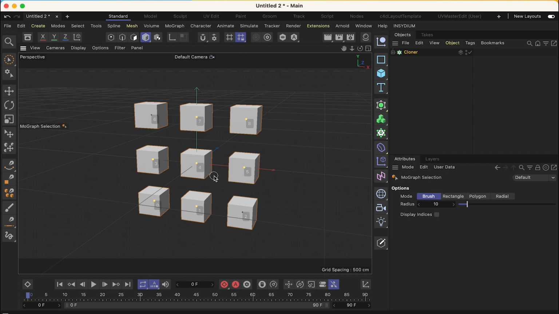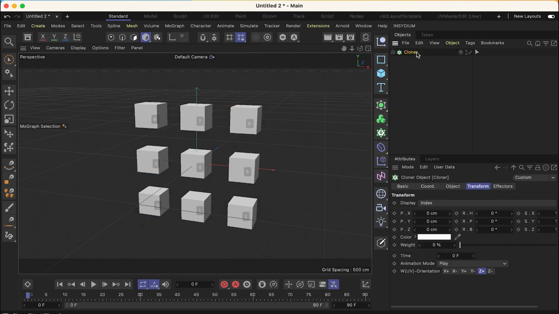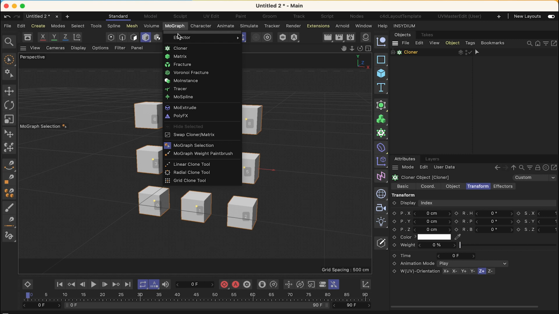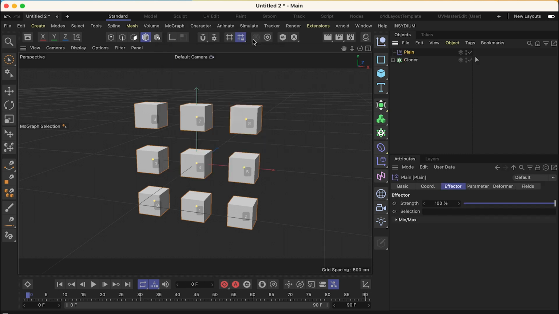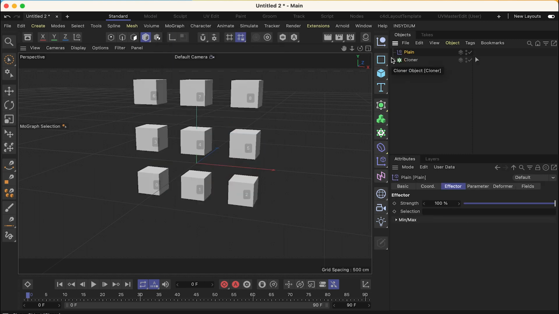So to grab the clones I want, I'm just going to click and hover my mouse over the clones I want to affect, 4 and 5. And we can see that that worked by the tag added to my cloner. So with my cloner still selected, I can go back into the MoGraph tab and add a plane effector into my scene.